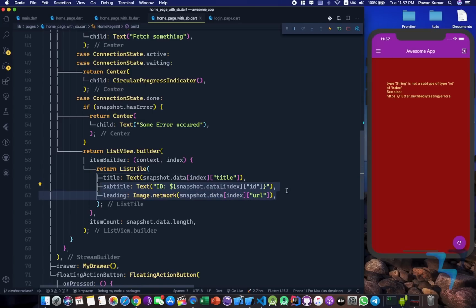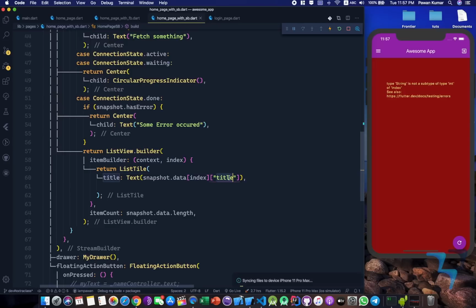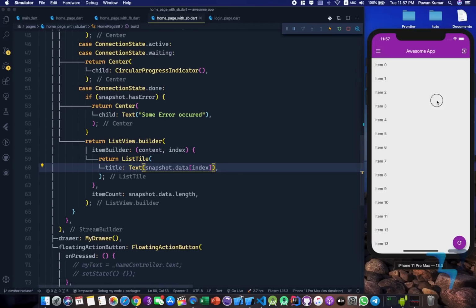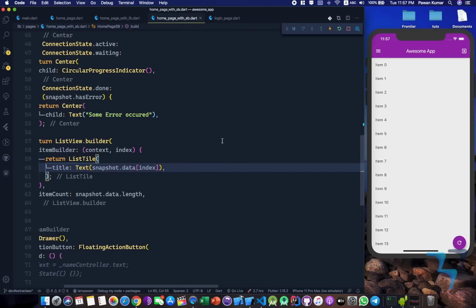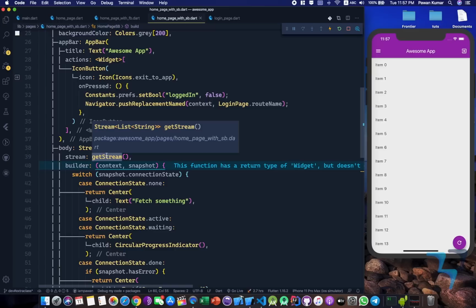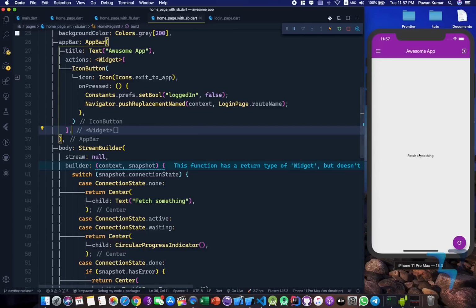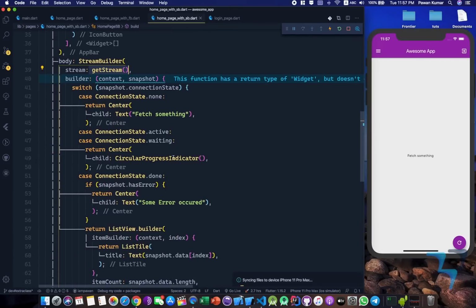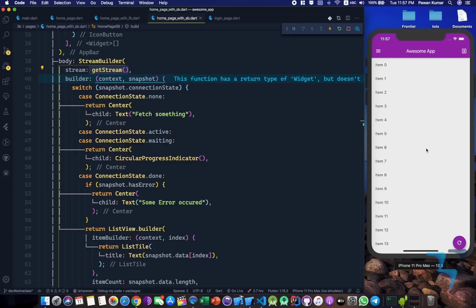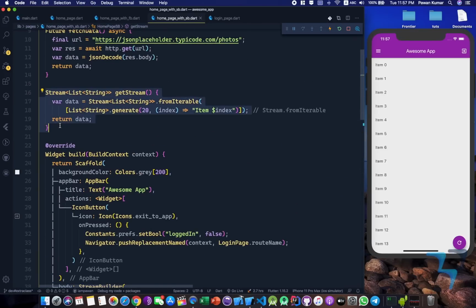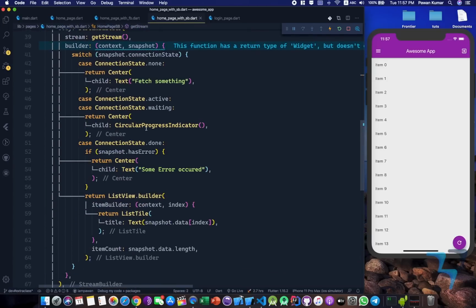So guys, I'm going to remove these things first, and rather than in the title, I'm just going to say whatever is at the index, just show me that. And you can see we have item 0 to 19, which means 20 items, and that's how StreamBuilder works. If you provide a null here, then also it will say the same thing. If you do a hot restart, then it will show you, and because our data is already with us all the time, it could not show you the circular progress indicator.